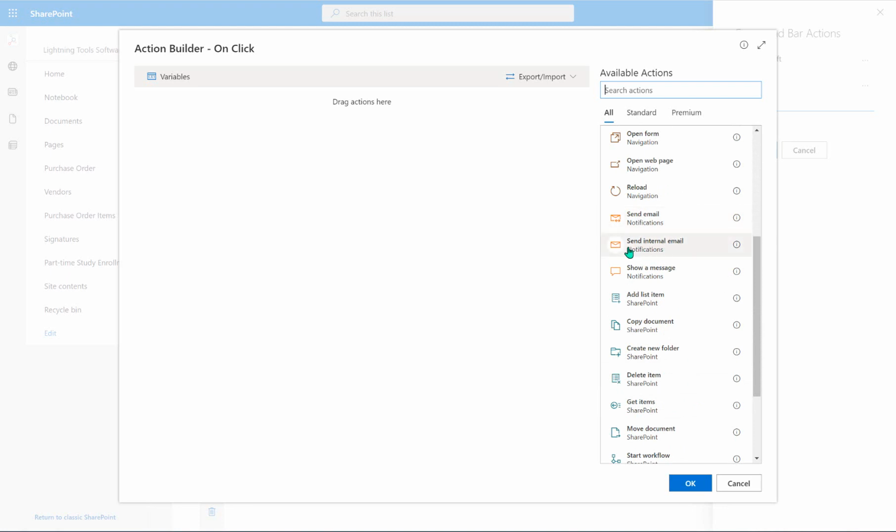Now this is here for backwards compatibility. Really you should be using the send email, and we'll talk more about that send email action in a moment. There's a show message which gives useful information back to the person that is submitting this purchase order. We can tell them that they've done that successfully rather than just click a button and see nothing happen. There's also an add list item, so we can create a list item in another list somewhere. There's a copy document, so that's going to copy it from document library to document library.